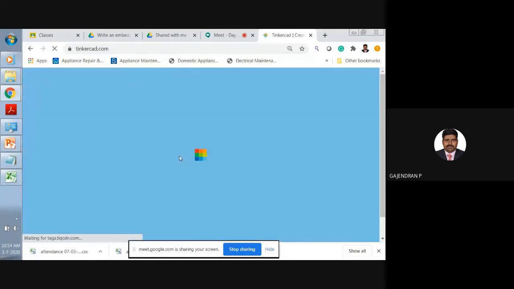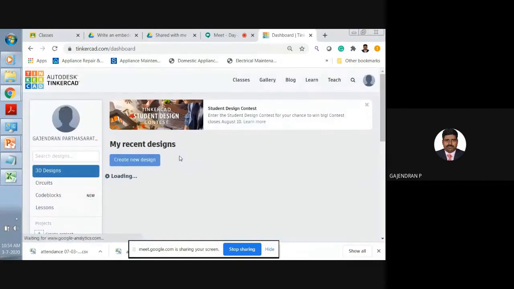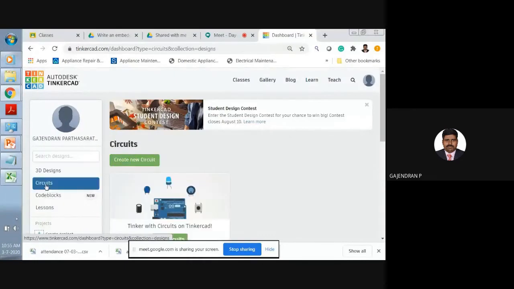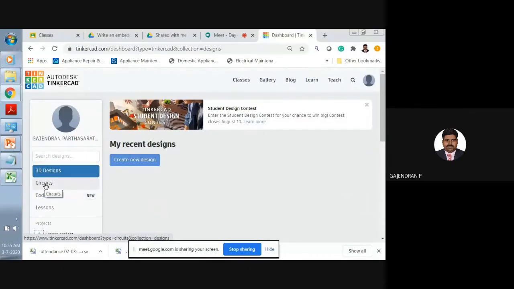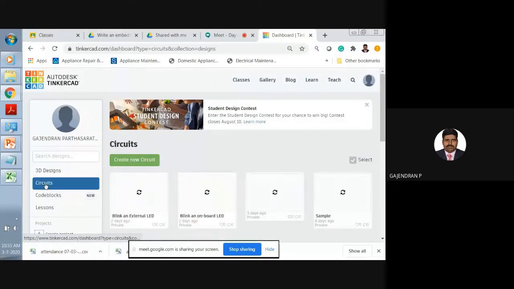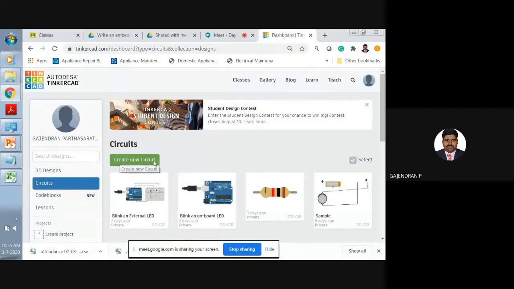So is it visible, sir? Can I continue, sir? In this, by default, it will show 3D design. Make a change to circuits. I will repeat once again. By default, it will show 3D design. We change it to circuits. Then go to create new circuit. Press create new circuit.